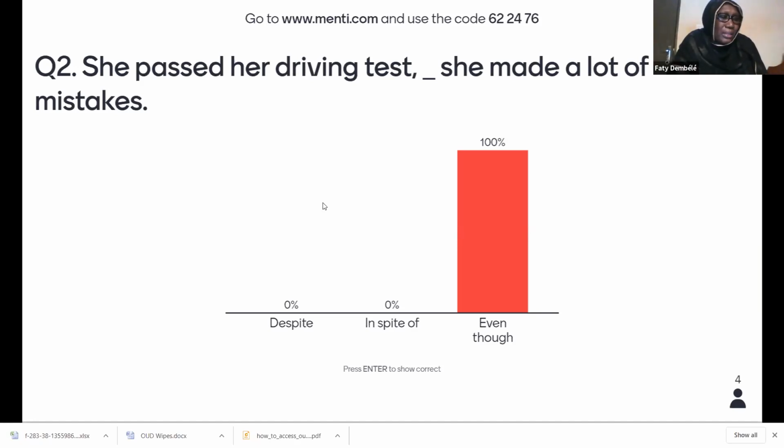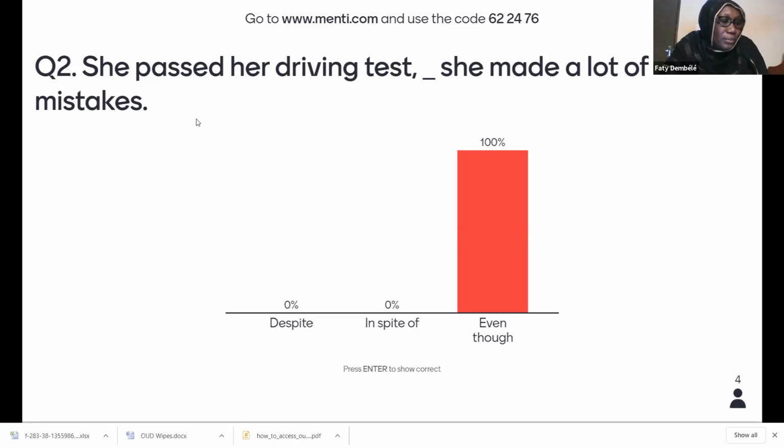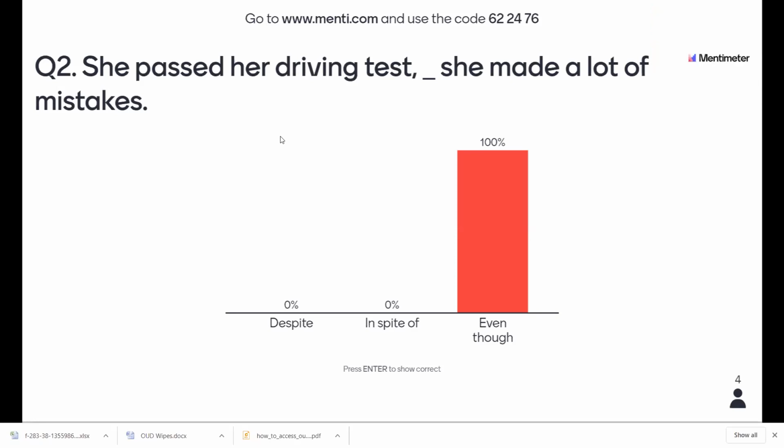I can see, but the code. Please, can you repeat the code? 6, 62, 24, 76. Great. That's it? Yes. Okay, you got it? Yeah, I got it. Brilliant.